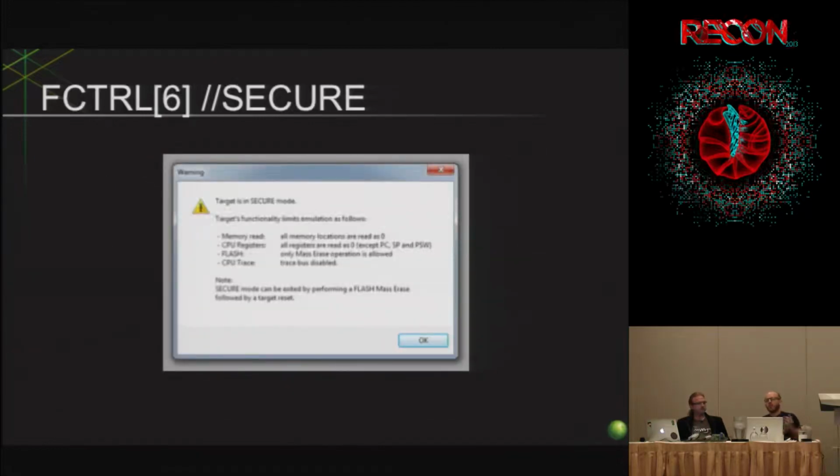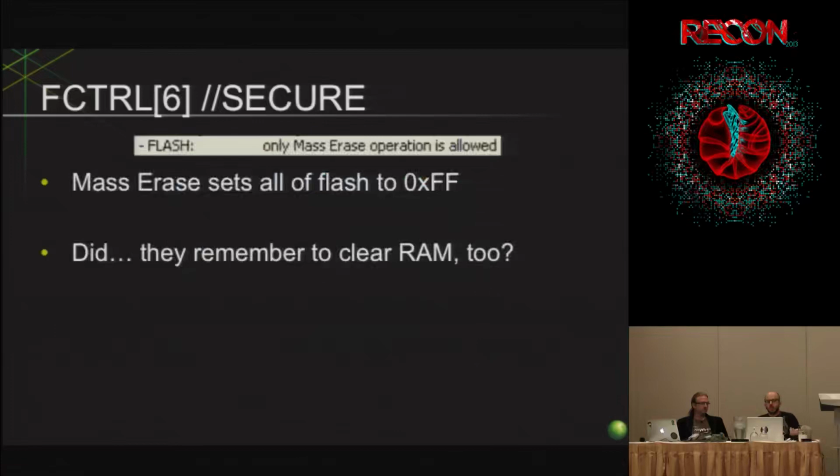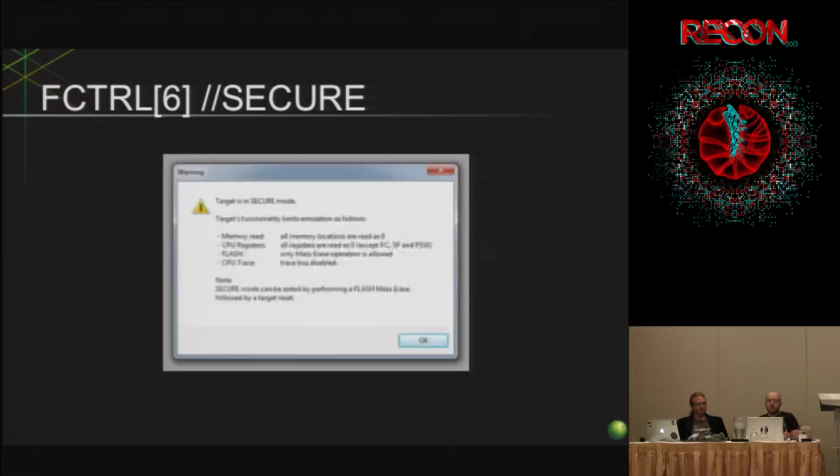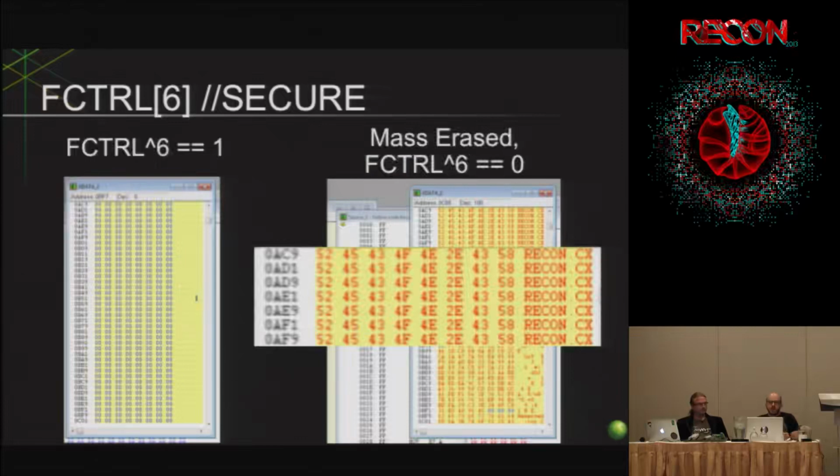When you connect it up to a debugger, this window will pop up that looks like this, and it'll say, hey, we're in secure mode, I can't do anything. The only thing that you can do is a mass erase. And doing a mass erase, of course, wipes out all the code, so then you lose the code. But the question is, did they think to do the other stuff too? There are other things on this that we may care about, for example, the different types of RAM that are there. And on this one, they don't.